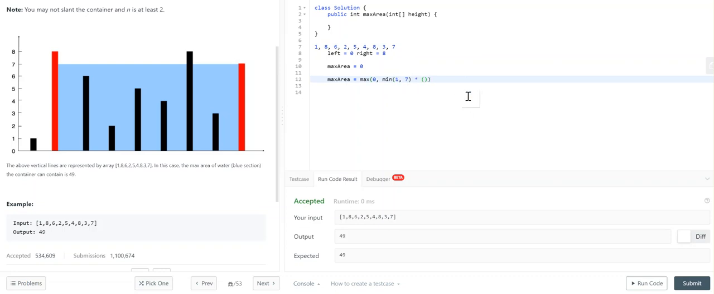What is R? R is actually 8, and L is 0, so 8 minus 0 is 8. So the minimum of 1 comma 7 is 1, times 8, so the maximum is going to be 8. Now which bar has the smaller height? 1 is the smaller height, right? So we'll advance the left pointer, so left becomes 1.